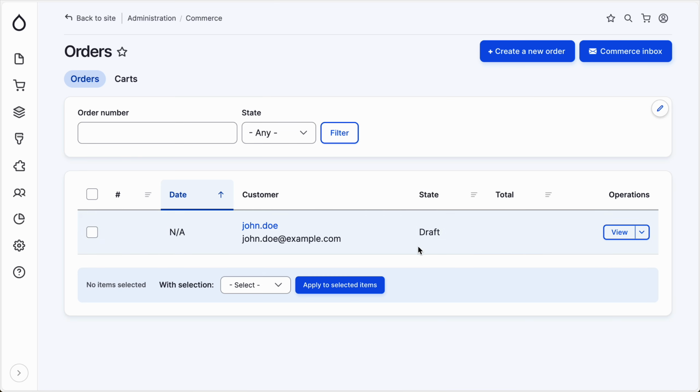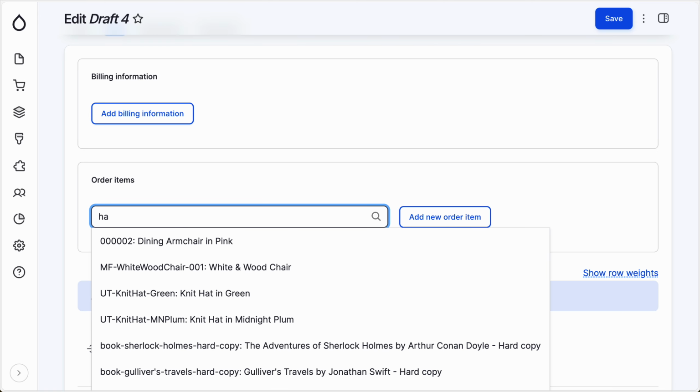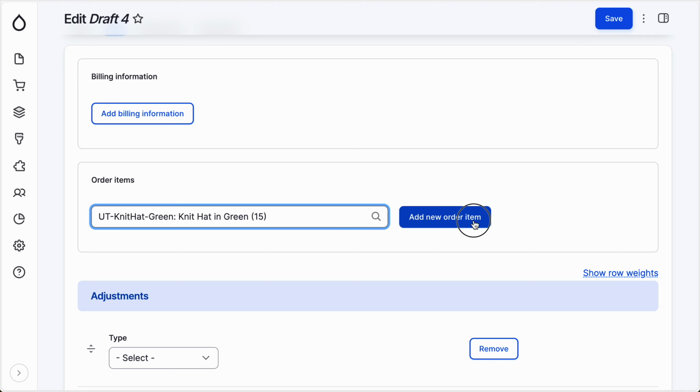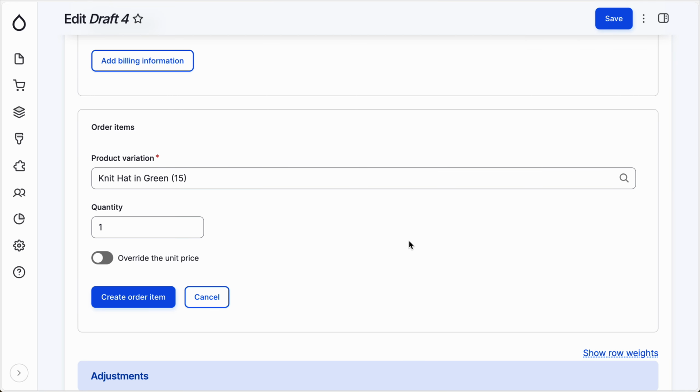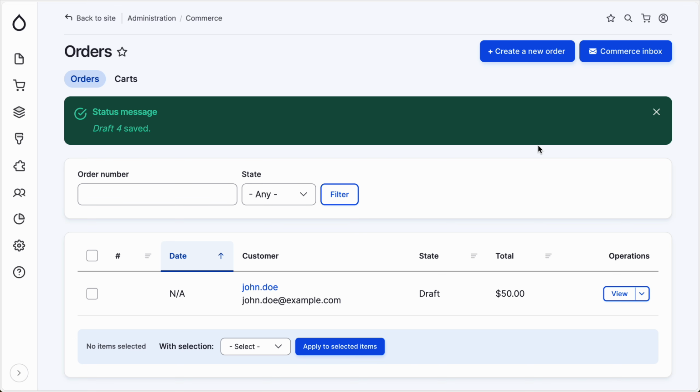If I go back to my order list and edit this order I began earlier, you can see that now I just have to find the product I want to add, and it's going to choose the right order item type and present the add form just like it used to for me, including letting me edit and remove items from the order. This is the first of many improvements you're going to see in subsequent releases of Commerce Core.